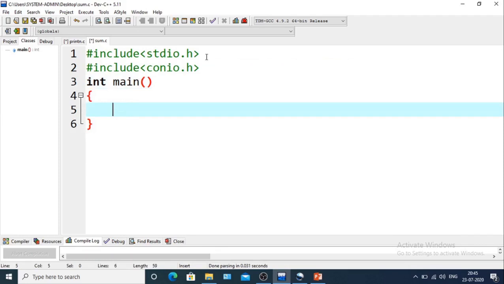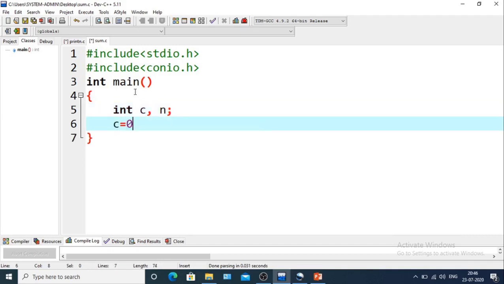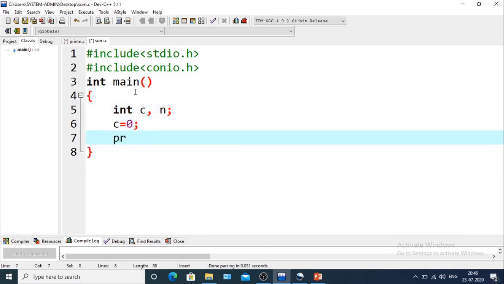These are the header files, #include <stdio.h> and <conio.h>. All the C library functions like printf, scanf, etc. are stored within these header files. If we want to use those library functions, we will include these header files. Next we will take the variables: int c, int r, and n. The value of c will be initialized as 0. Next printf, enter a number.